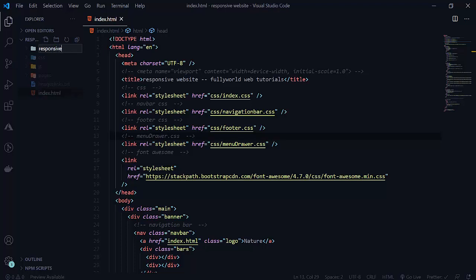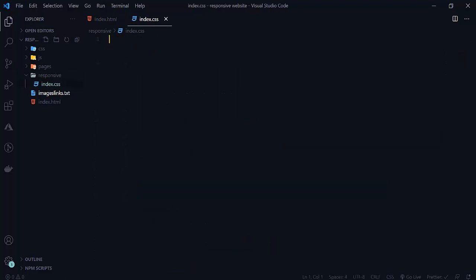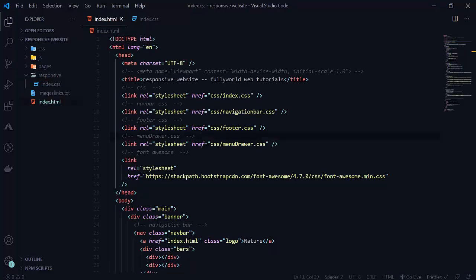Responsiveness, you can say responsive or responsiveness. So here in the responsive, first we will create our first file. The file will be index.css, because we will use CSS here, so that's why we will need a CSS file. So here is index.css, and we will just make our responsive here.